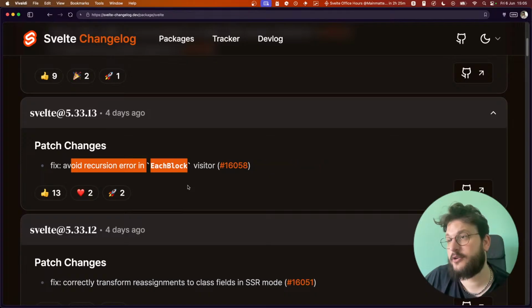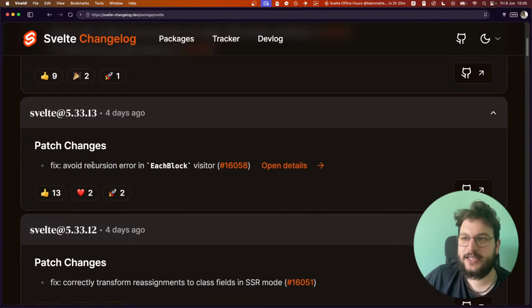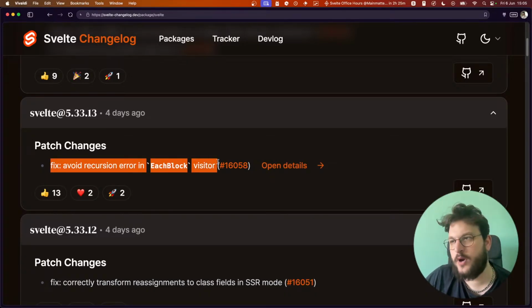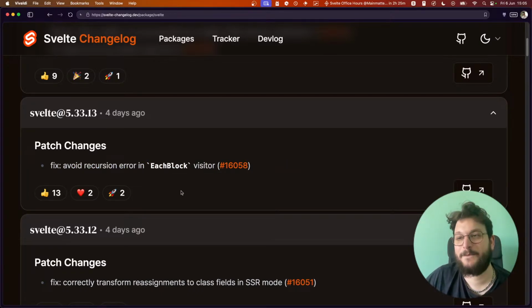Avoid recursion in nested block visitors. This is actually kind of a weird one, because this was an infinite loop, but not in the resulting code, just in the compiler.